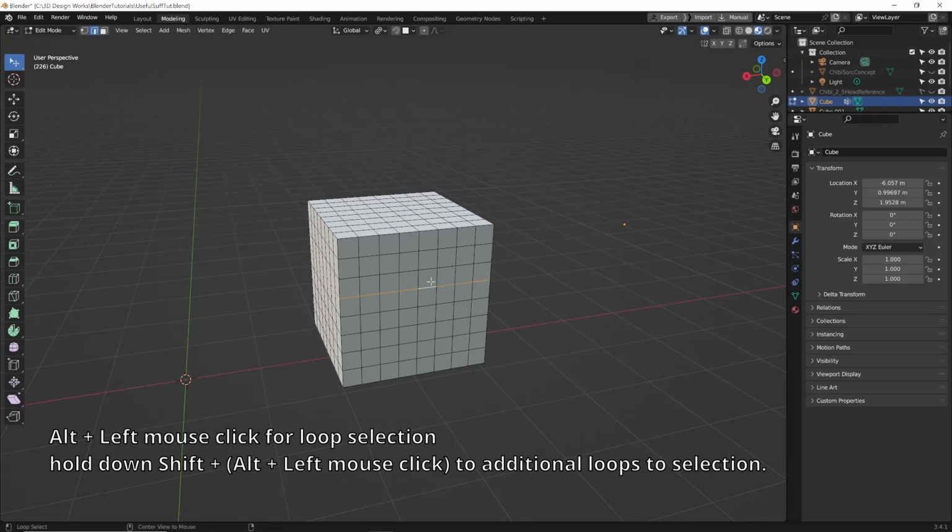Alt plus left mouse click for loop selection. Hold down Shift plus Alt plus left mouse click to add additional loops to the selection.